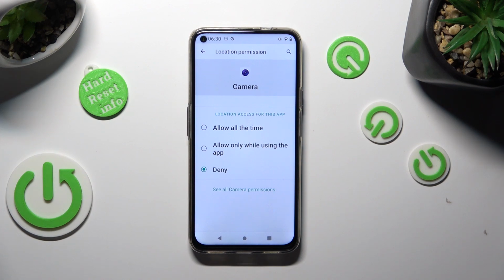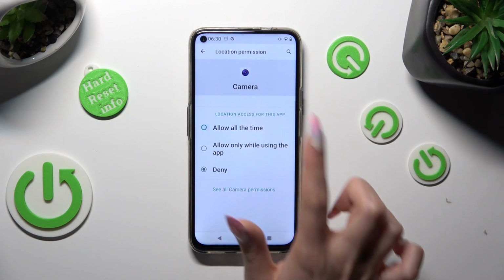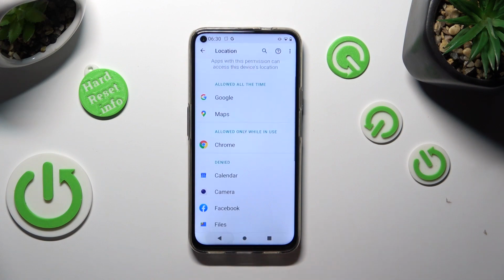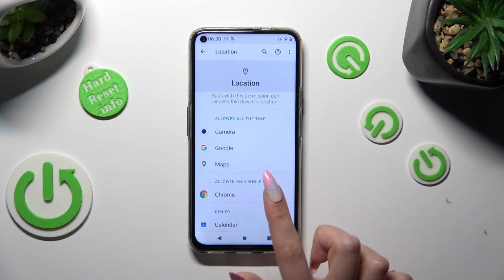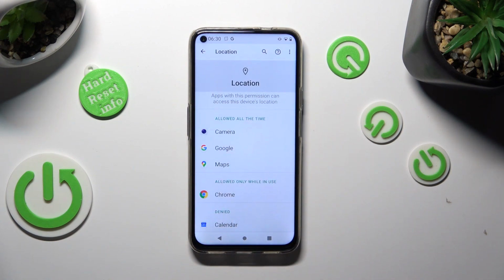I will go with allow all the time, so when I click and go back, I can see that camera just gained access to my device's location.